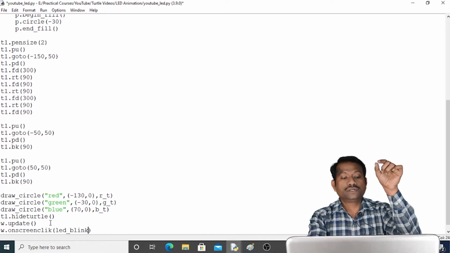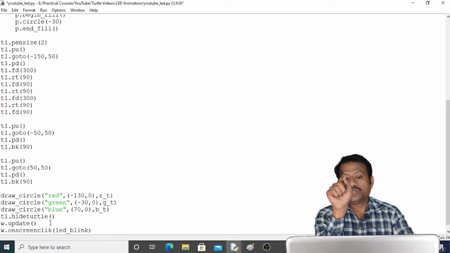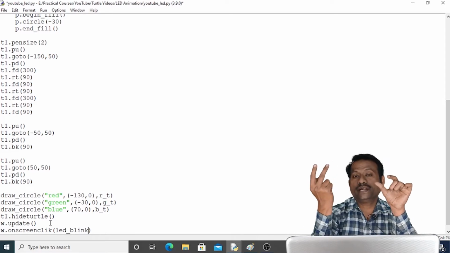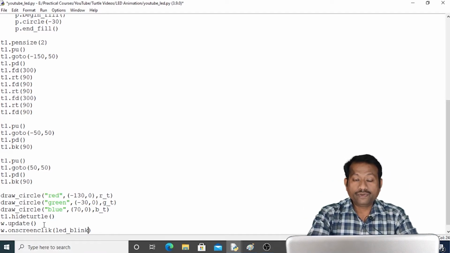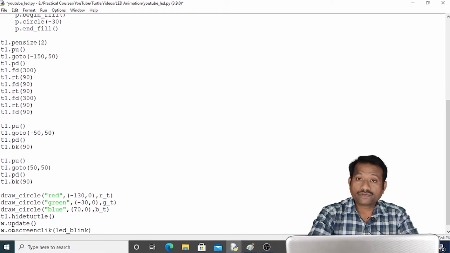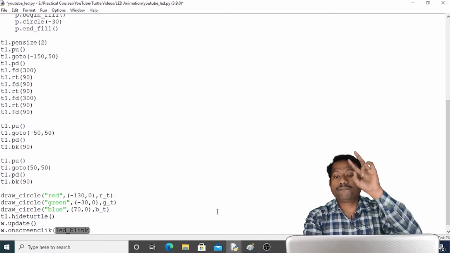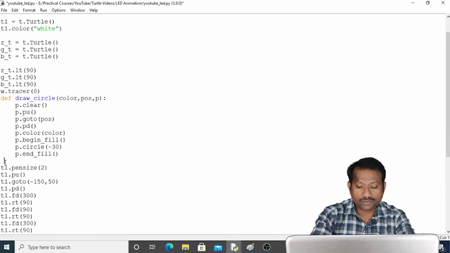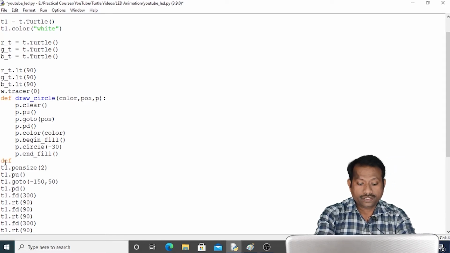And what this w.onscreenclick event will do, where I click, it will call the function inside the bracket, and it will pass 2 arguments of the coordinate, that is x coordinate and y coordinate. So when we click on the screen, it will call this function LED blink, and to this function it will pass the argument of x and y coordinate. So we have to define this function somewhere in the program. So now I am defining this function here. Define LED blink.